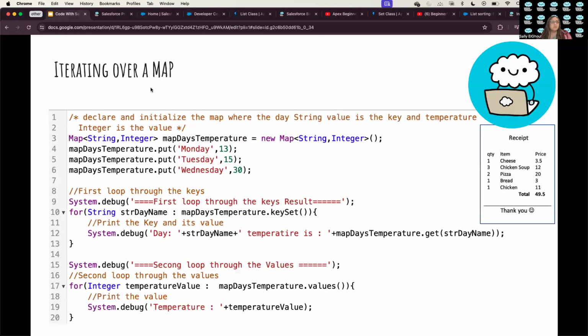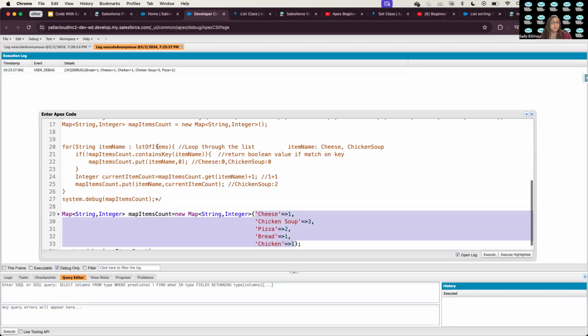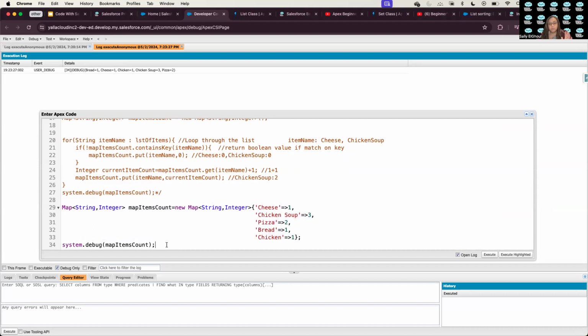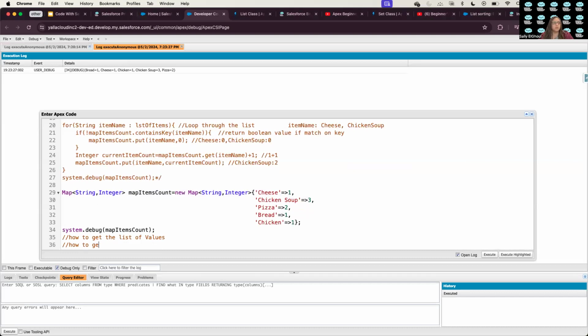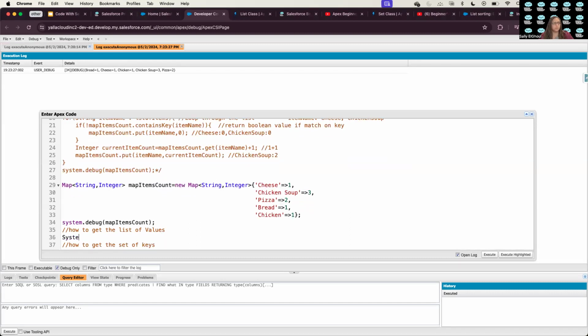Now that will take us to the iteration. Last time, if you remember, we visited multiple methods for the map, and 2 of them were very critical for us. One of them was how to get the list of values, and another one, how to get the set of keys. Anyone remember how I can get the values if I want to print them? I do system.debug.